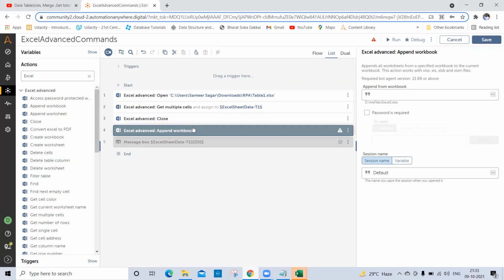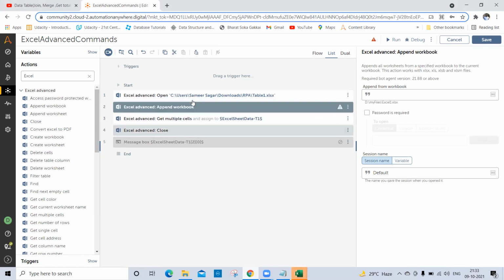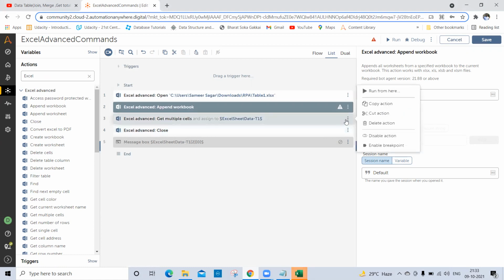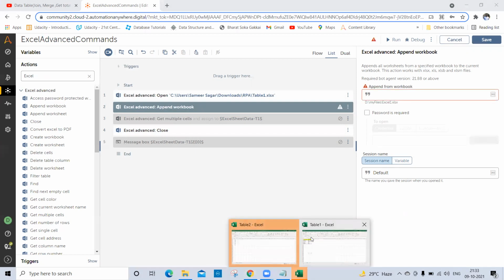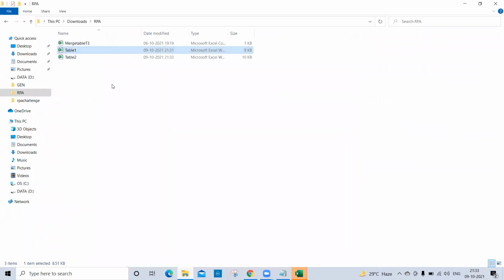So how does it work? For this one, we have to open this Excel file. Table 1 should be open here before appending this workbook. And let me disable this one. Here we have to pass the path of the file you want to append from. I want to append from this table 2, so I will pass this path in that command. Let me copy this path.